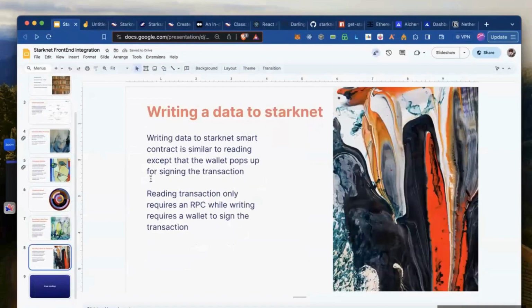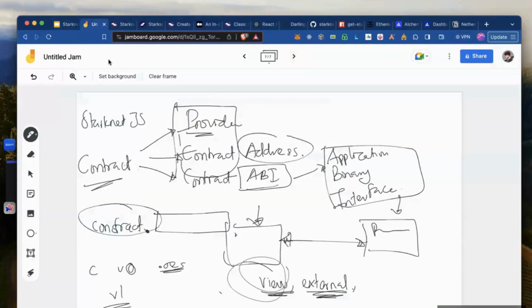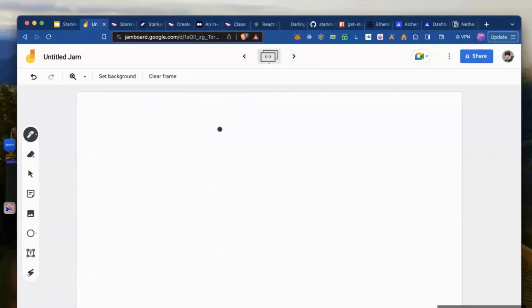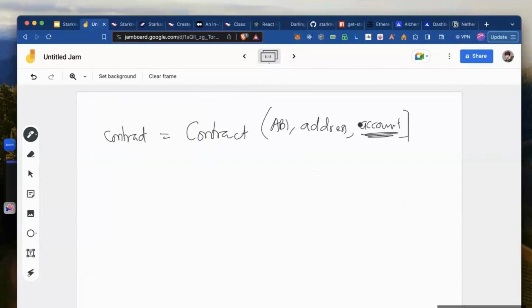Then, how do you write data from Starknet on Starknet? It is basically the same thing. However, the contract is still going to be a contract from Starknet JS, and we are going to provide three things: the ABI, the address, and in this case now, we are going to provide the account.